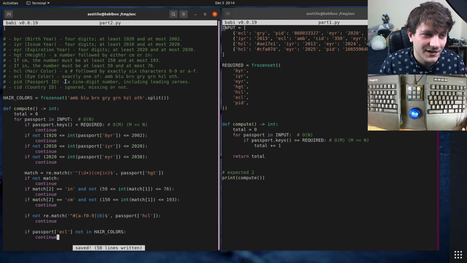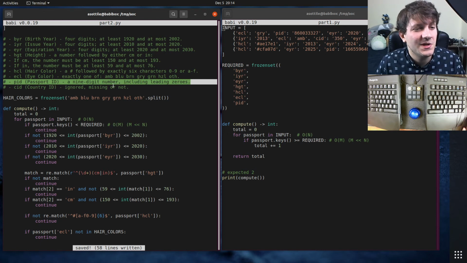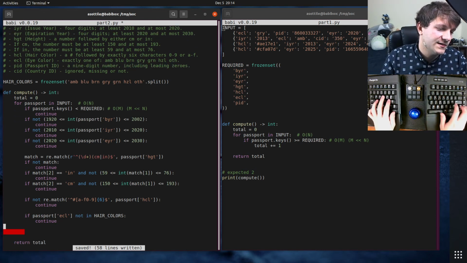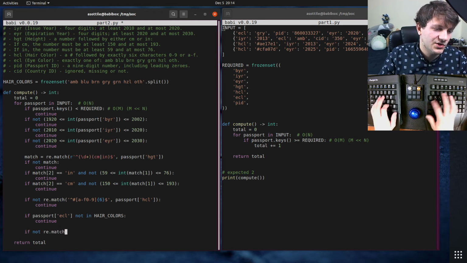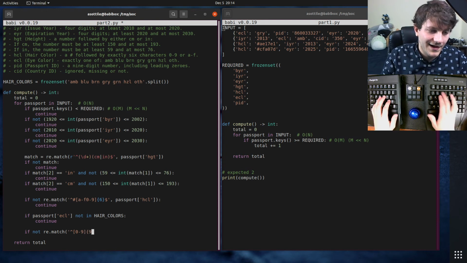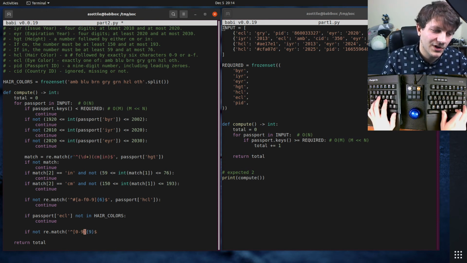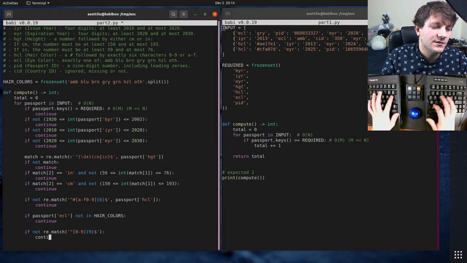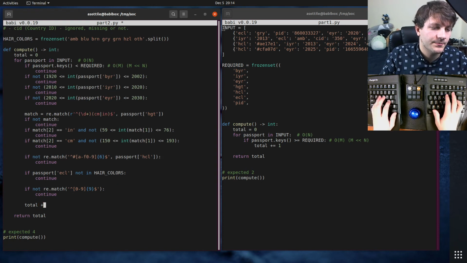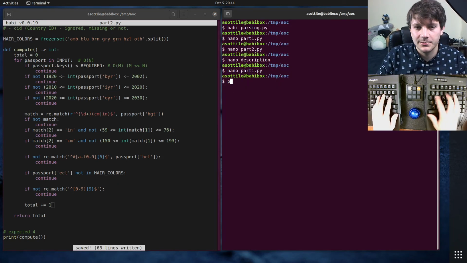But we have one more thing to parse, which is passport ID, which has to be a 9-digit number, which can include leading zeros. So lastly, we can say if not re.match, and we're going to match the start of the string, then 9 digits, and continue. And if we passed all of these cases here, then we can increment our total. Assuming I typed this all properly.